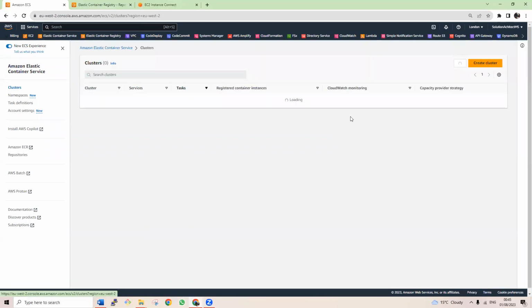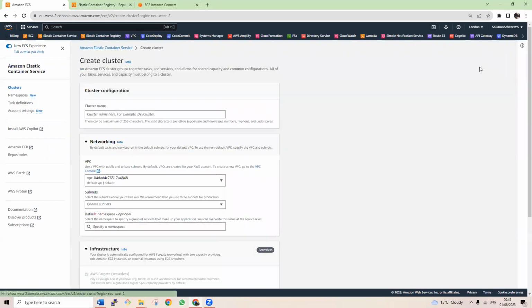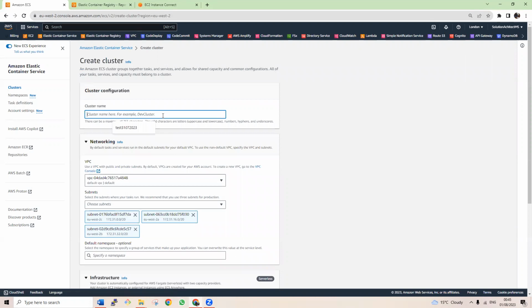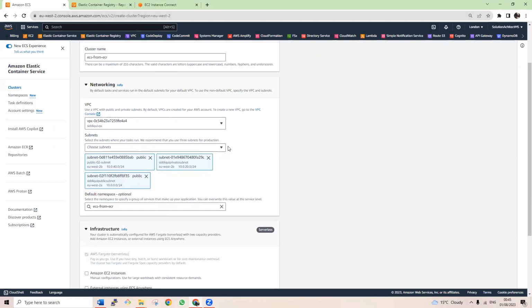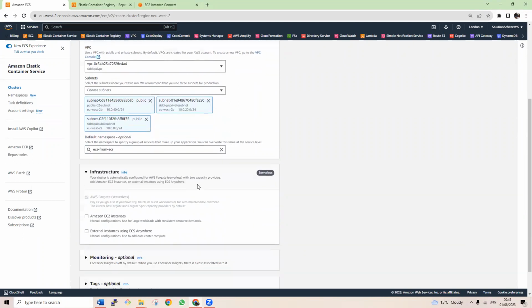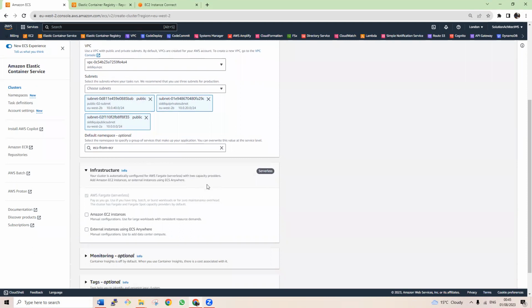Okay, get started, create a cluster service, give a name, any name, ECS from ECR. Choose networking: your VPC and subnets. Default name is space.